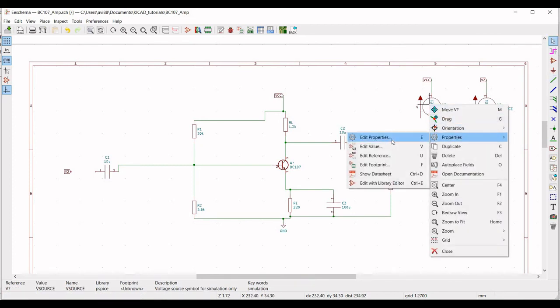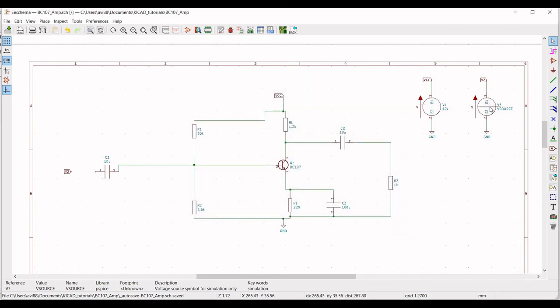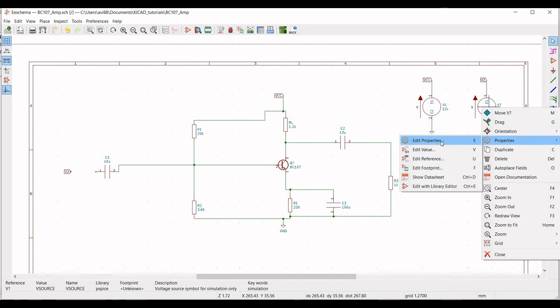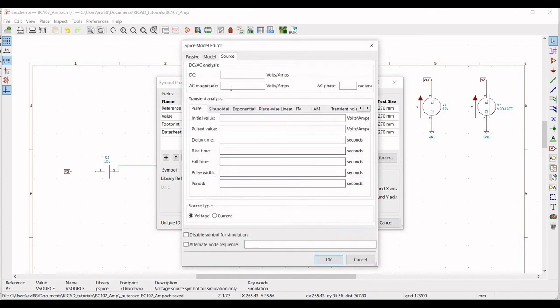Right-click on the voltage source and change the reference value as V1 and the value as 12 volts and click on OK. Right-click on second voltage source and click on Properties, Edit Properties. The reference value will be V2 and click on Edit Spice Model. Select the sinusoidal. The value of DC offset will be 0, amplitude as 25 millivolt and frequency as 1 kilohertz.